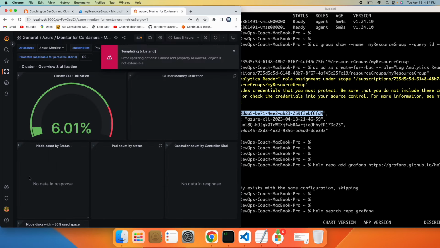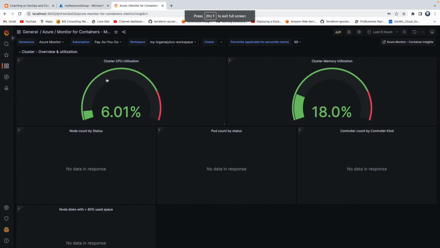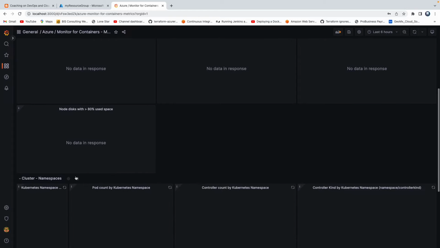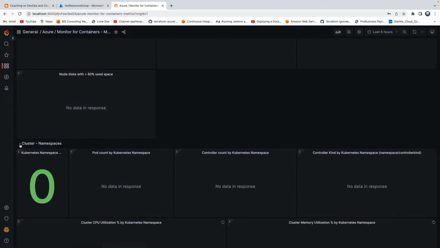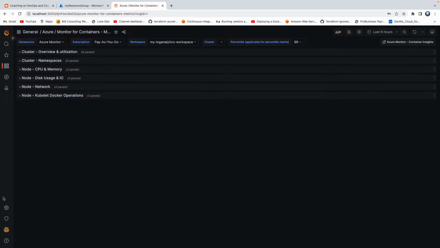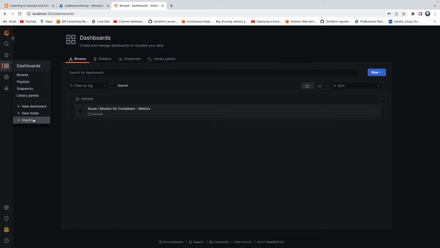Wow. See here, guys. Now we are able to see the cluster CPU usage as well as cluster memory usage. Wow, look at that, right? So we're able to see the data, and then let's also go ahead and then create one more dashboard as well. You can discard, click on import.